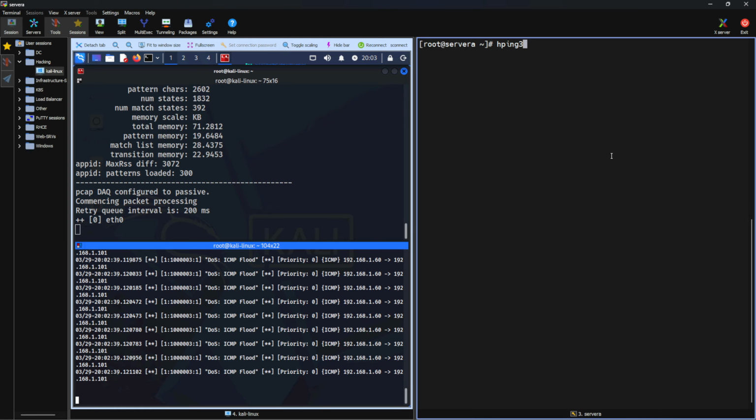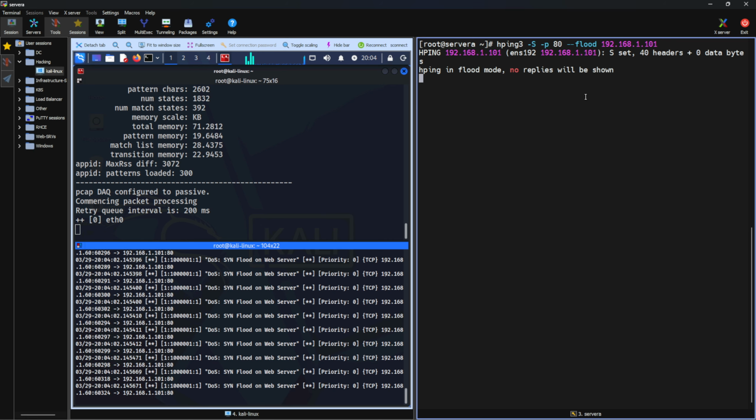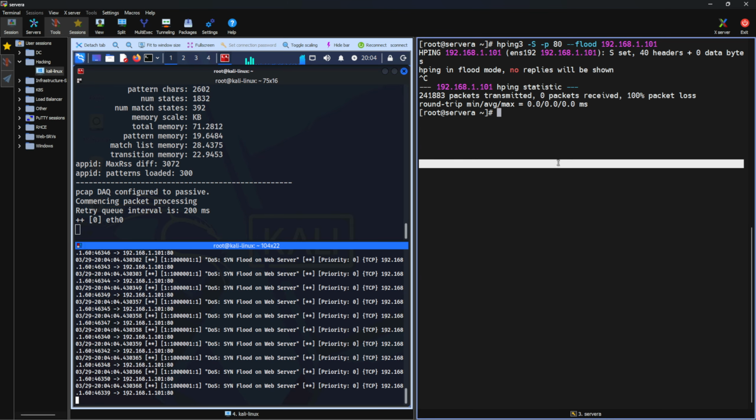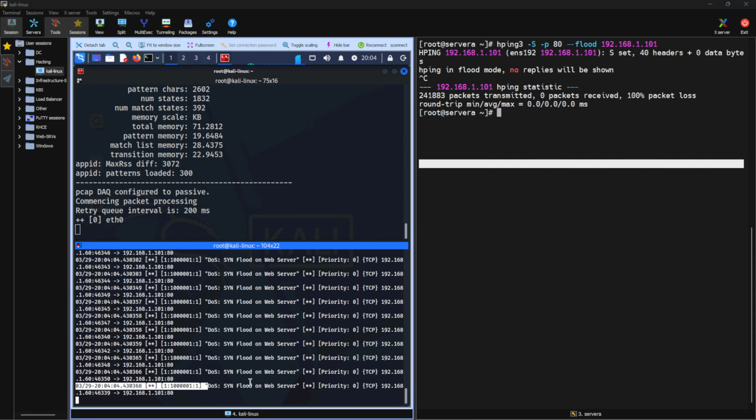hping3 -S on port 80 flood, and then the IP. So again, this is for doing a denial of service on the web server. What am I missing? Invalid option -ll. I need two right here. There we go. Same thing. So we're going to stop that. And now we see it's a different message. DoS SYN Flood on web server.